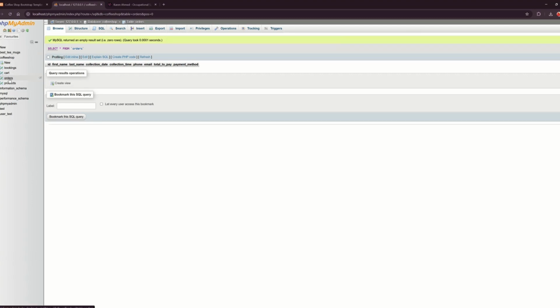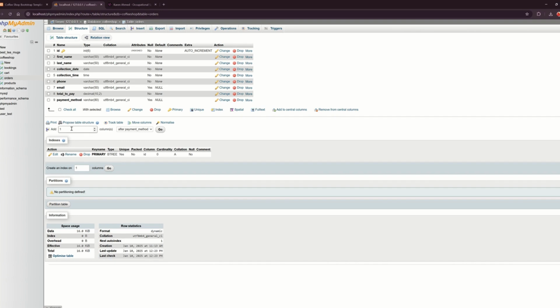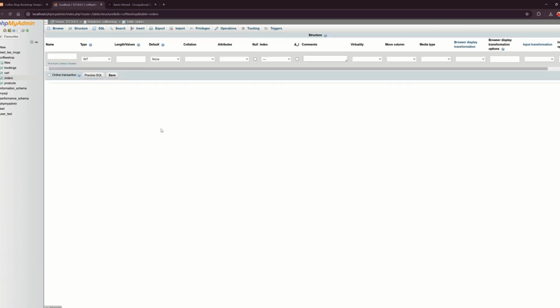We need to add another field into the orders table. In the orders table, click on the structure tab. We want to add one field after ID and then click Go. In the name field, write location. Change the type to varchar and give the field a length of 50. Press the Save button.